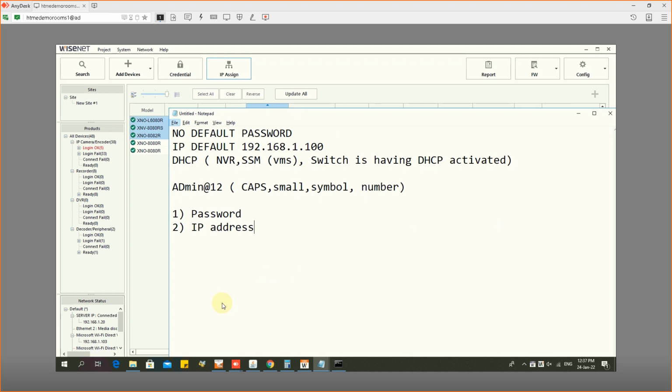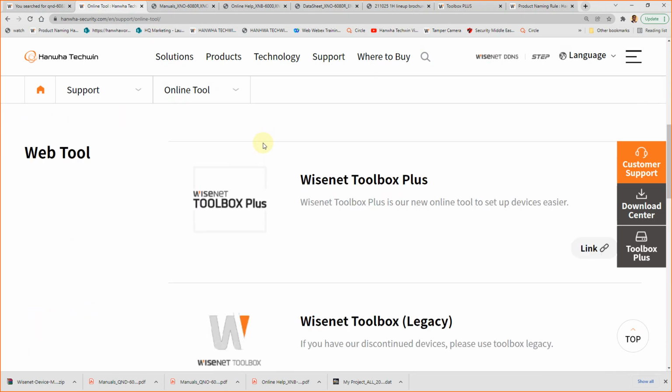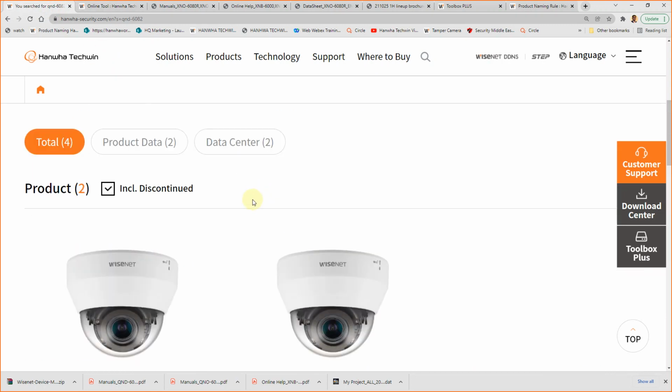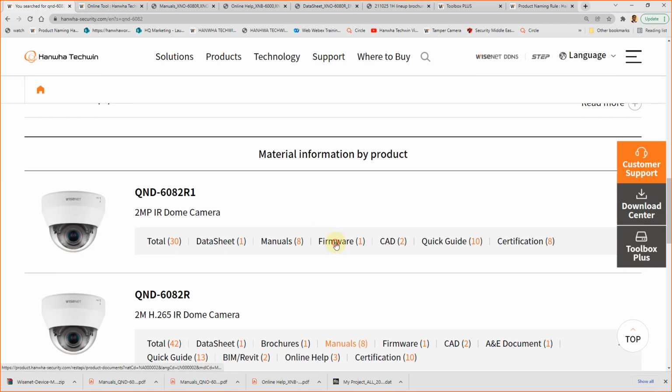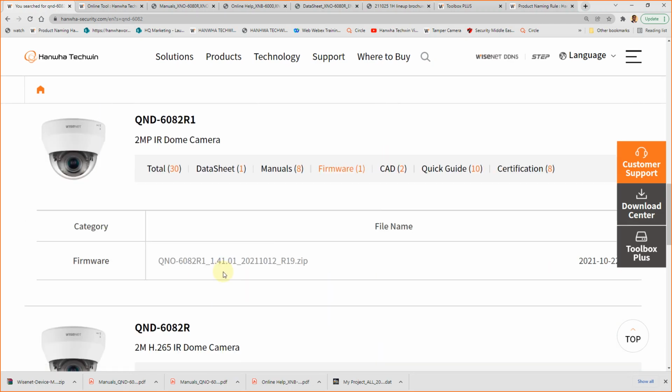What next? After you finish IP address, make sure you update the firmware. Okay, so firmware, we saw in the first part of the training how to download the camera firmware. How to download? You search for the camera model in the website, scroll down, click on firmware. It may not have the same model number, it's okay, but it falls under this, right? Download. Click on the file, it will get downloaded.